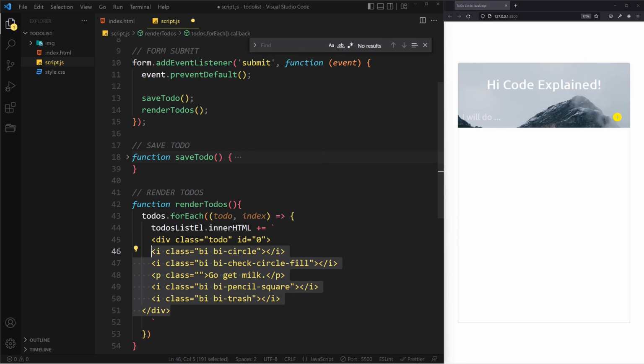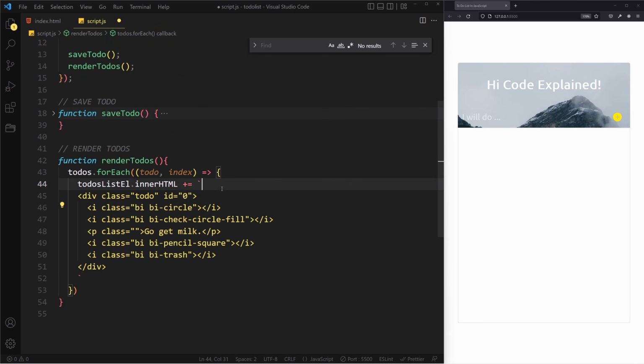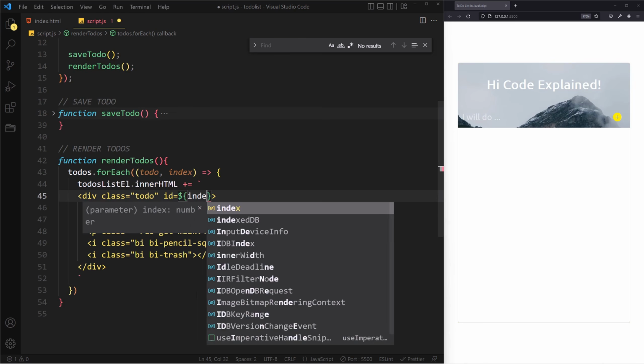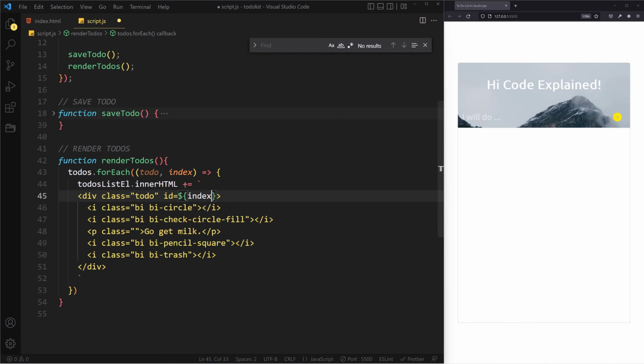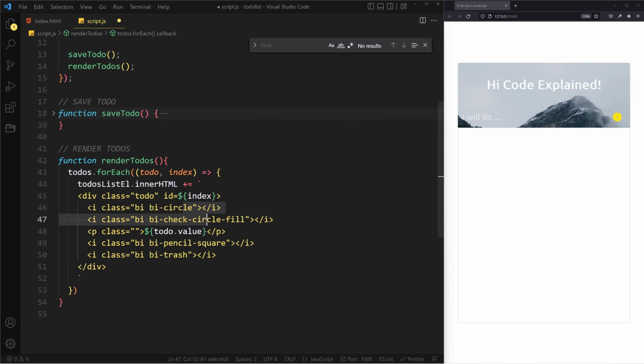So I'm just going to rearrange this. Let's get some more space here. So the ID here is going to be just the index of our to-do, and then the text is going to be our todo.value. All right. For these two buttons here, if the to-do is checked, we're going to be using this class name here. If it's not, we're going to be using this one here.